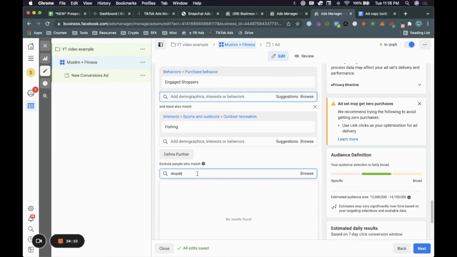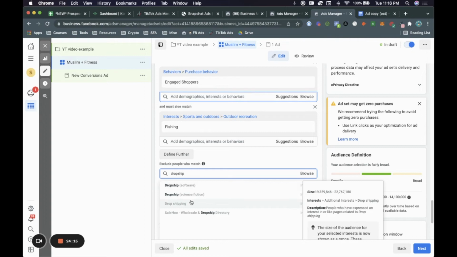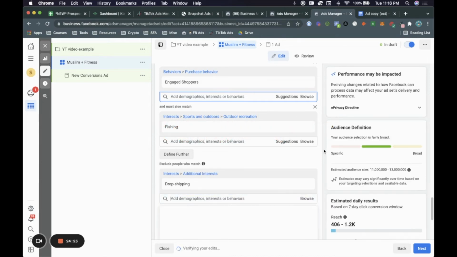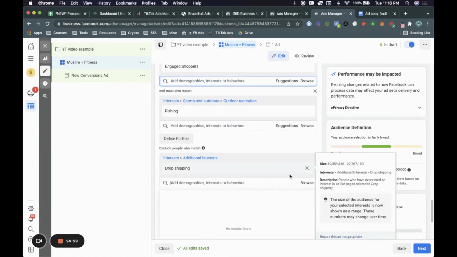So if we type in drop ship, as you can see here, we have drop shipping as an interest, right? If you're doing drop shipping, you want to make sure that you include this, because we want to show our ad to people that are interested in buying, but not the actual drop shippers. And as you can see here, it went down from 20 million to 11 million. Well, guess what? You can go a step further.